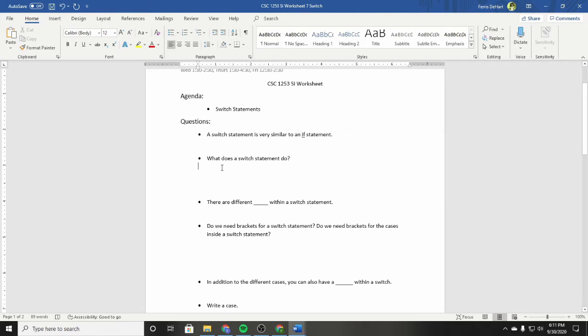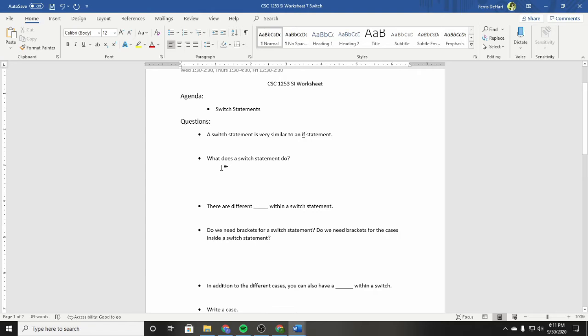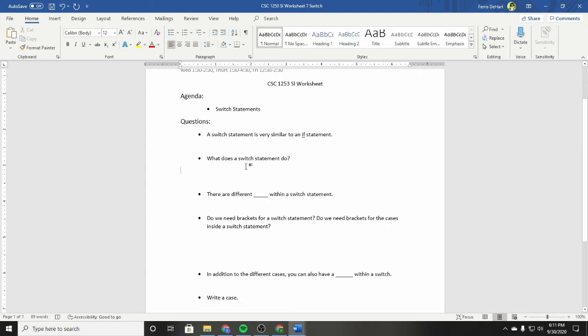This next question I have is, what does a switch statement do? A switch statement lets the variable or value determine where the program will branch. This may sound confusing right now, but as we get a little further down in the worksheet, you'll be able to see what I mean.